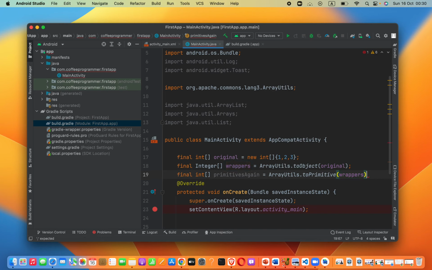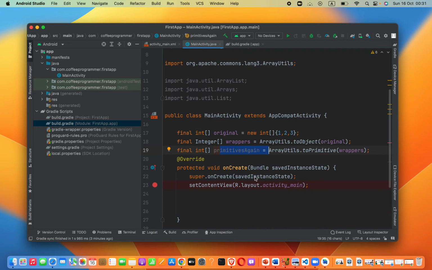Alright, we have our primitive type of array again. Alright.